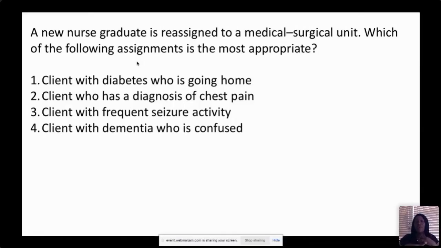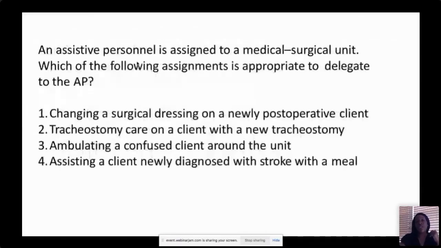Going home requires teaching. Chest pain, you're keeping that diagnosed. Frequent seizures, no. So it's the dementia client who's confused, not the frequent seizures, because you're going to need to intervene for those frequent seizures. So with the confusion, they just need to reorient them frequently.